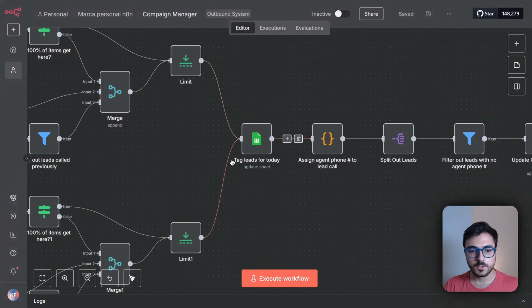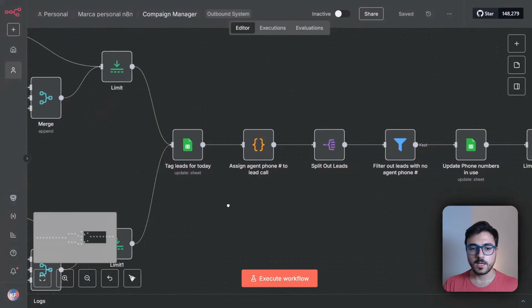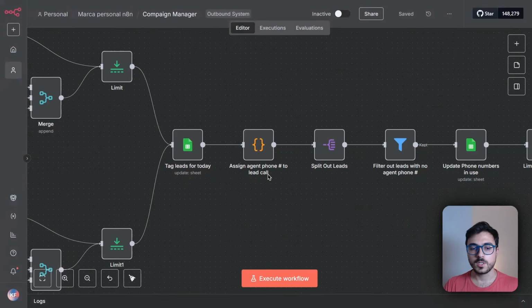Great, so now we're going to be tagging the leads for today that come from this limit node. Okay, assign the agent phone number to the lead call.